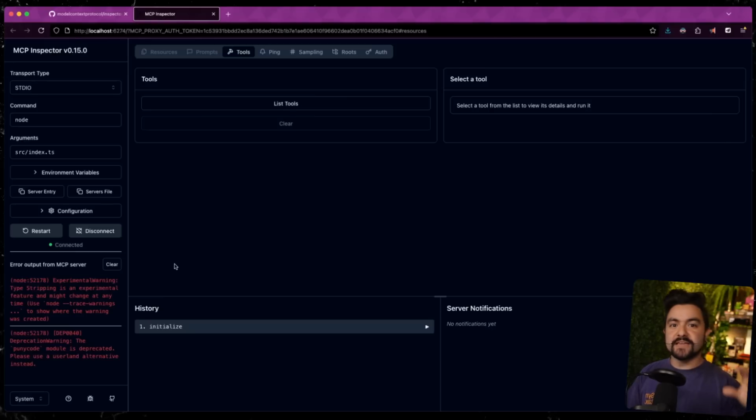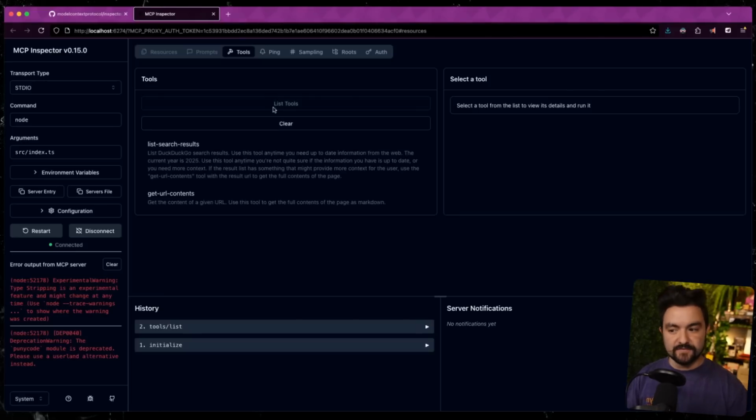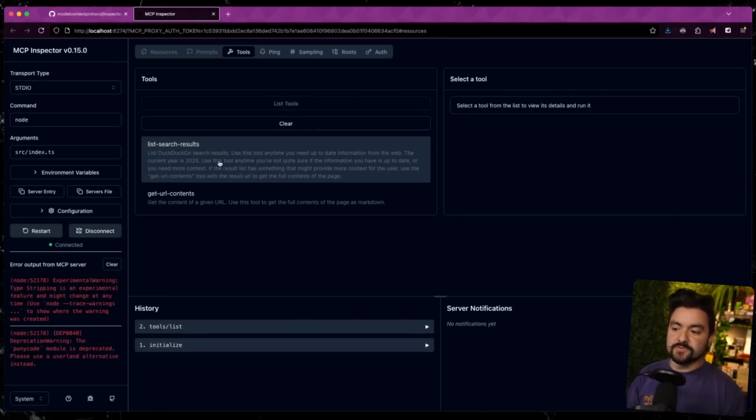And now all of the things that a client application like Cursor or Claude Desktop would do to interact with that tool, we can do from this web dashboard. So for one, we can list the available tools. And you can see that I have two tools. I have list search results and get URL contents.